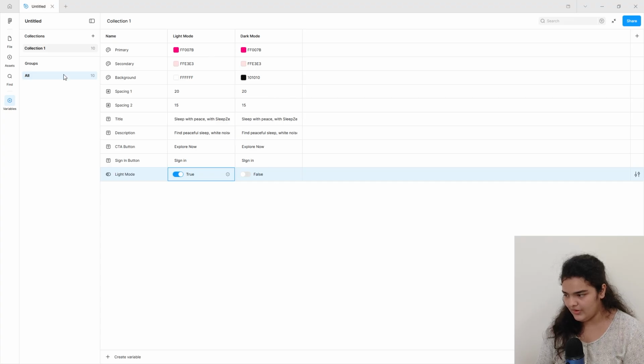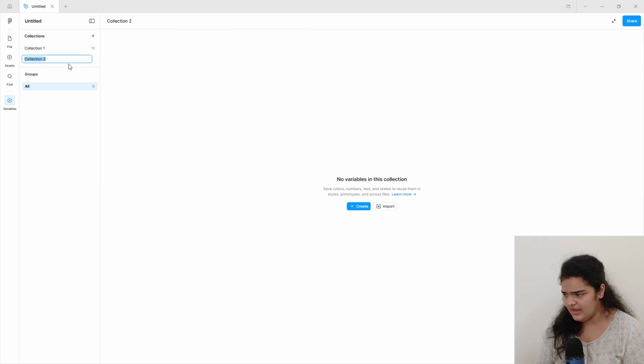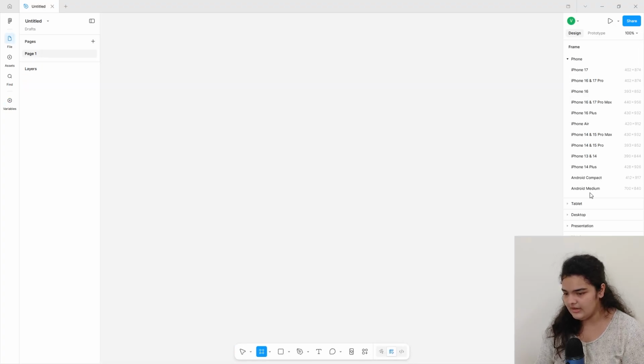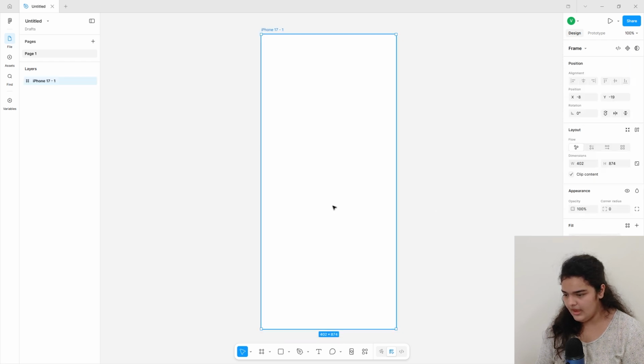All right, now we're going to go ahead and start designing using these collections. So this is our first collection. You can have another collection too, but for now the first collection is good enough for us. So we're going to go right here, create a simple little frame. Let's create an iPhone frame, and I want to do a simple background now. So we're going to have a background color now, and then we're going to add a title.